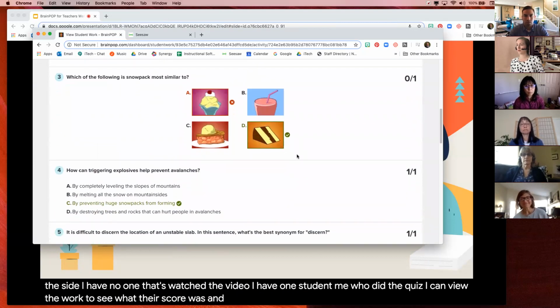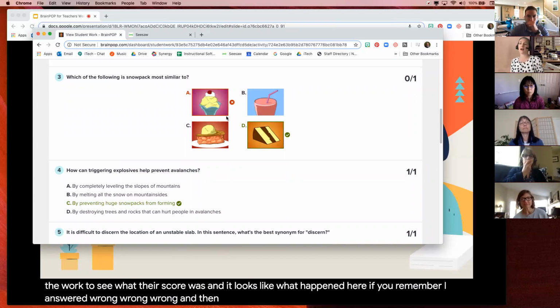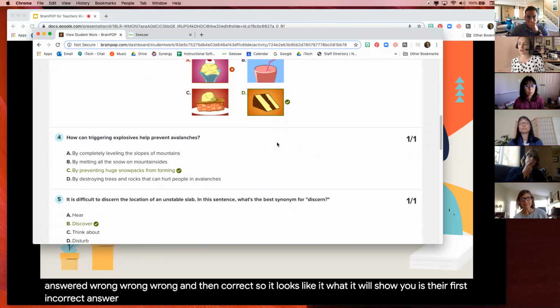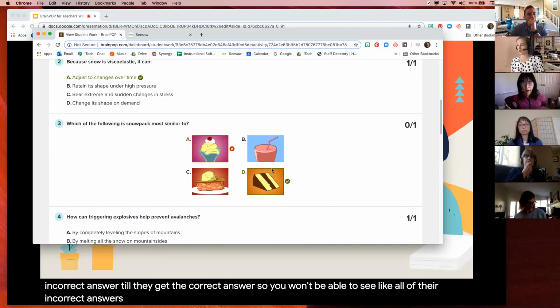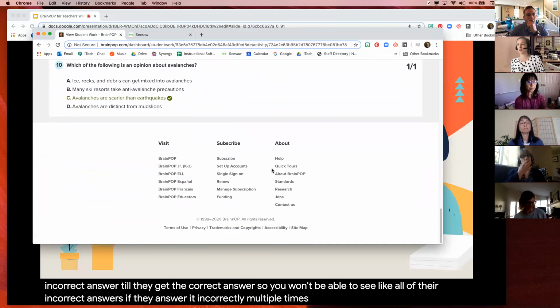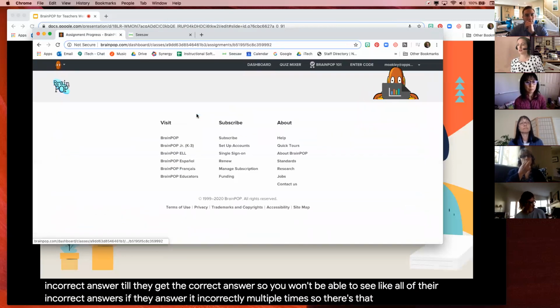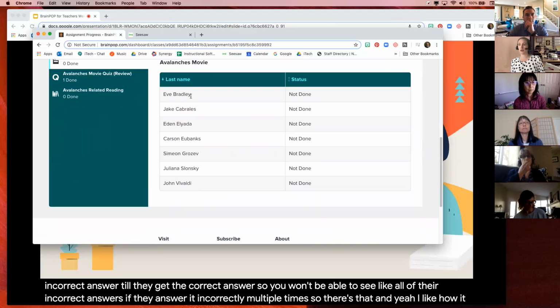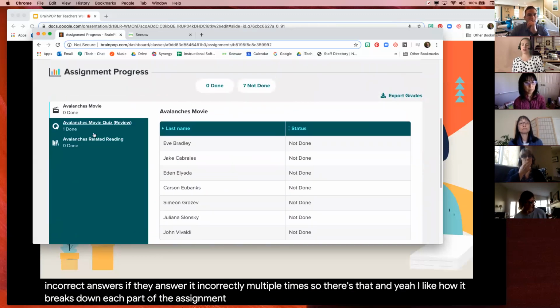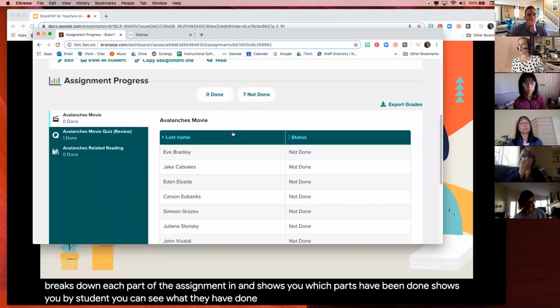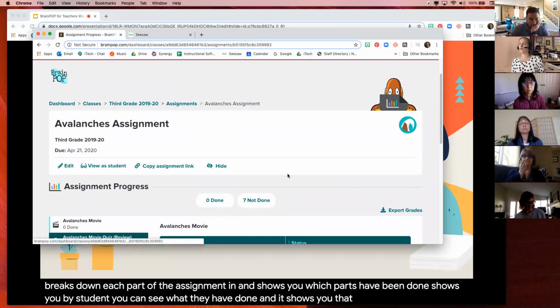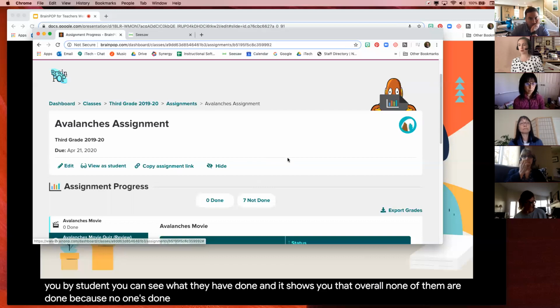And it looks like what happened here, if you remember, I answered wrong, and then correct. So it looks like what it will show you is their first incorrect answer until they get the correct answer. So you won't be able to see all of their incorrect answers if they answer it incorrectly multiple times. I like how it breaks down each part of the assignment and shows you which parts have been done, shows you by student what they have done, and it shows you that overall, none of them are done because no one's done all 3 parts of the assignment.